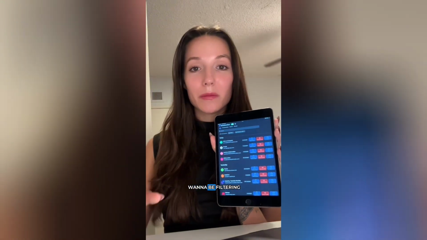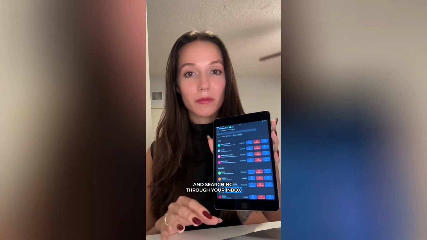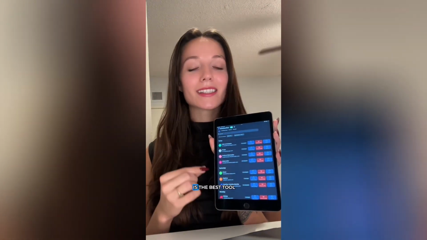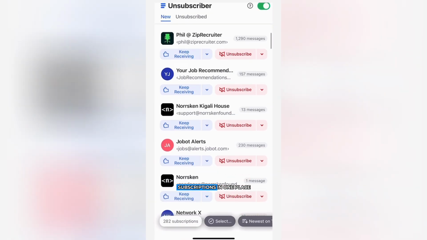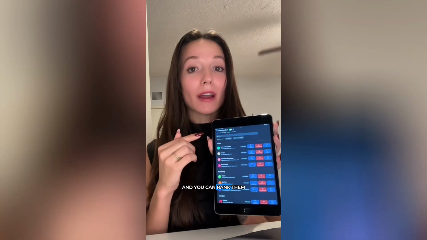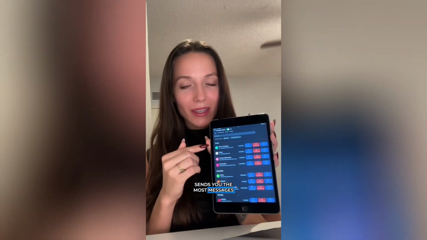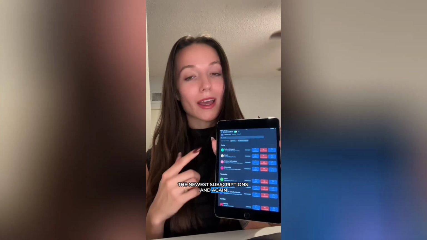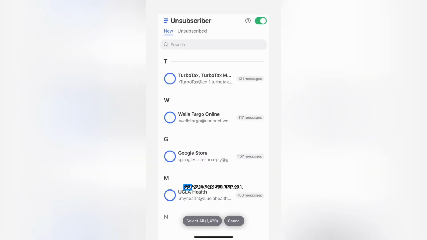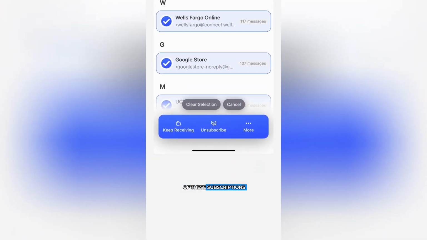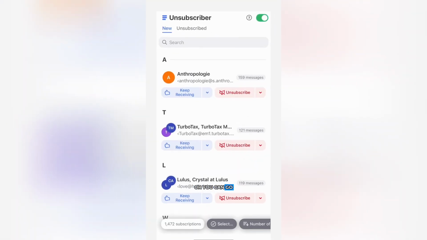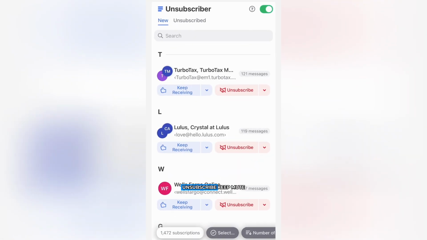And if you don't want to be filtering and searching through your inbox that's really cluttered, this is the best tool. It's called the unsubscriber and it shows you all of your subscriptions in one place. And you can rank them from the person who sends you the most messages, the newest subscriptions, and again, you can take actions in bulk. So you can select all and unsubscribe from all of these subscriptions in one click. Or you can go through and individually click unsubscribe, keep, mute.